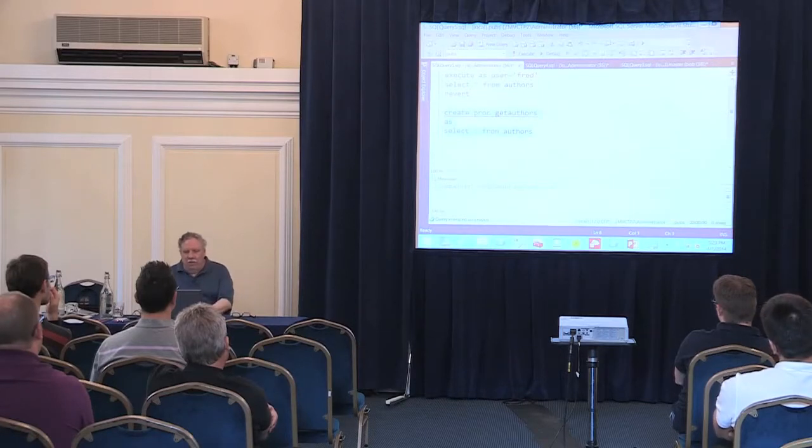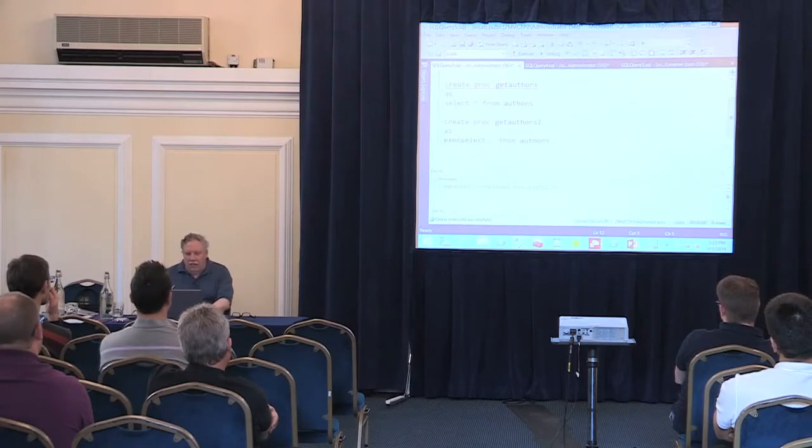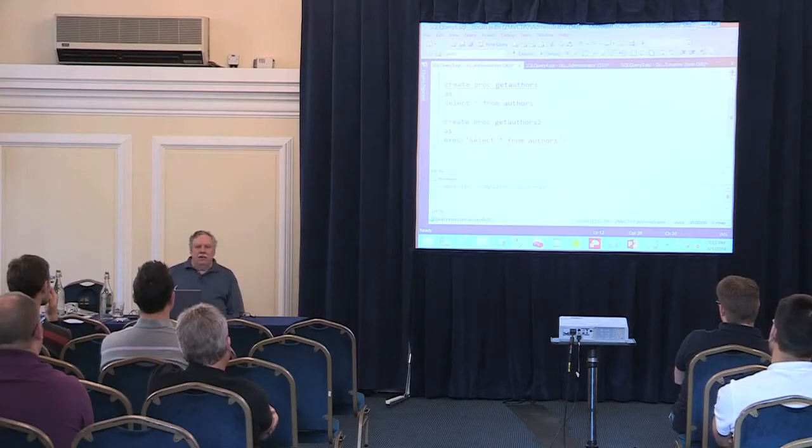So let's create another procedure called getAuthors2. And getAuthors2 will maybe do dynamic string concatenation, and then execute the string with execute, right? So we'll execute a string in here with execute. Notice it is exactly the same code, but in this case, we're executing a string with execute, and in the other case, we're actually using static SQL that is programmed as part of our stored procedure. This is dynamic SQL, this is static SQL. Everybody good? And so this proc will actually create just fine.